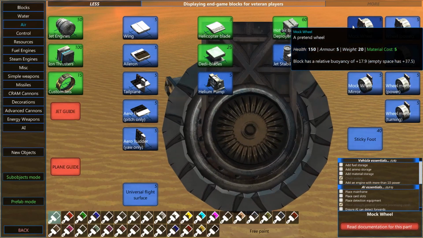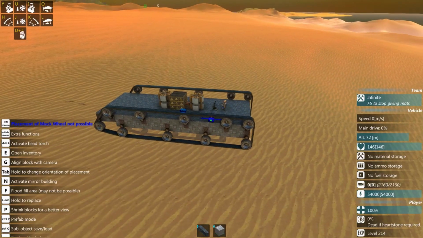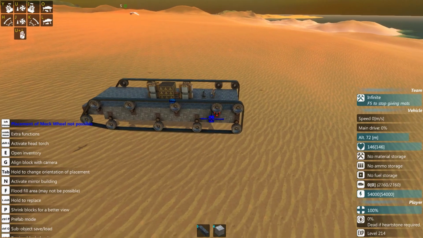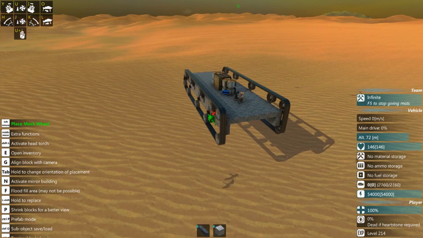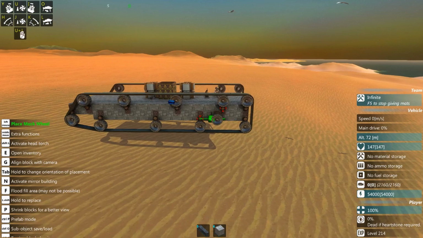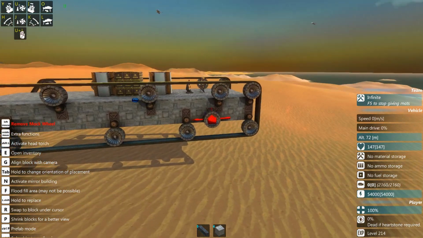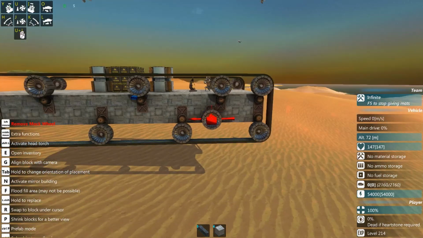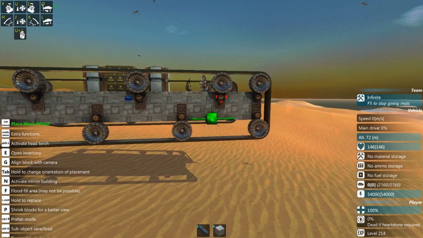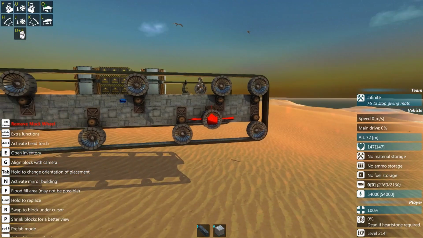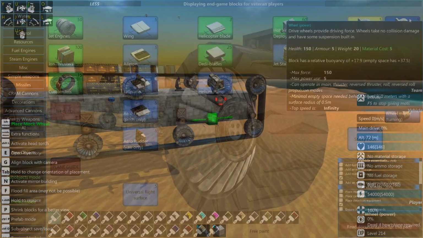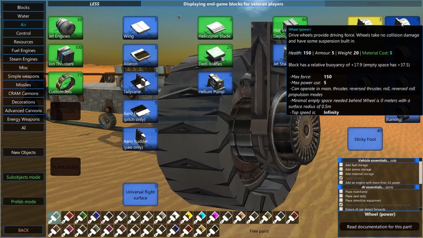So the first thing we're going to take a look at here is a Mach wheel. Now the Mach wheel is a wheel that doesn't exist. I mean, it's there, but it's not doing anything. There are no settings on this wheel. It doesn't move. You can't really do anything with it. This is literally just here for decoration. All there is to it. Next up is powered wheels.